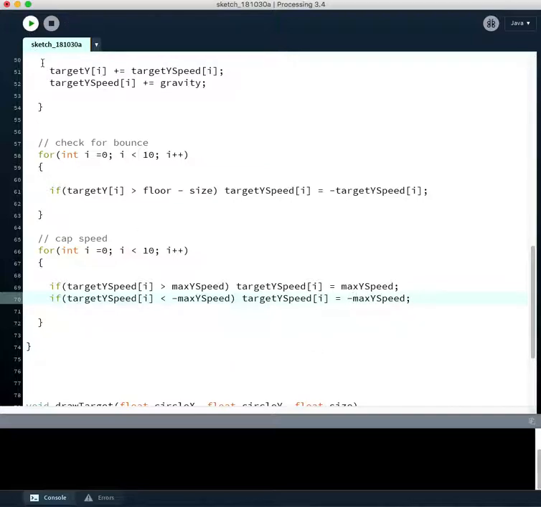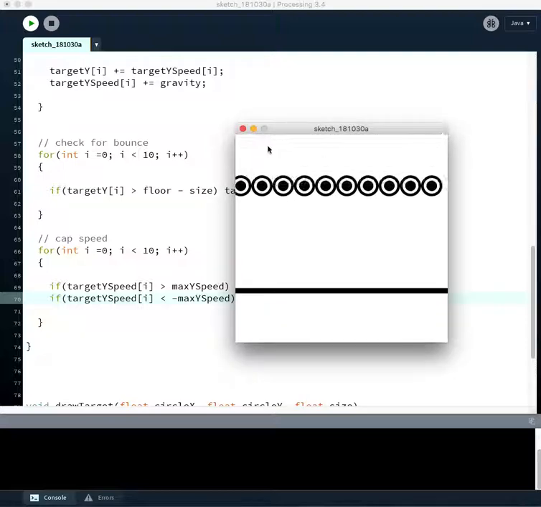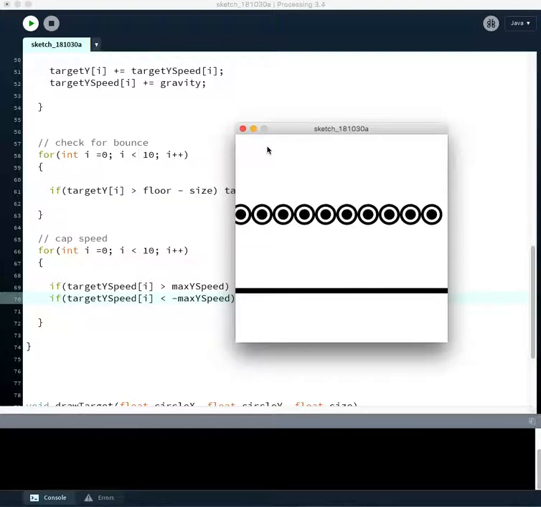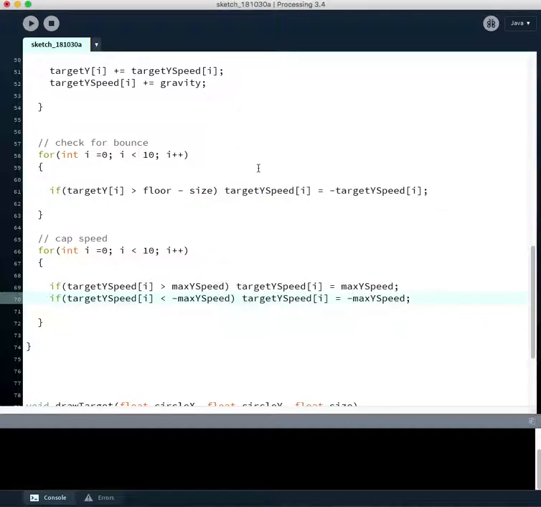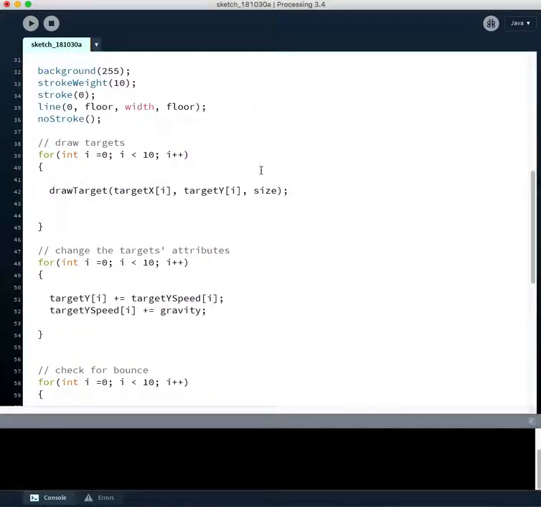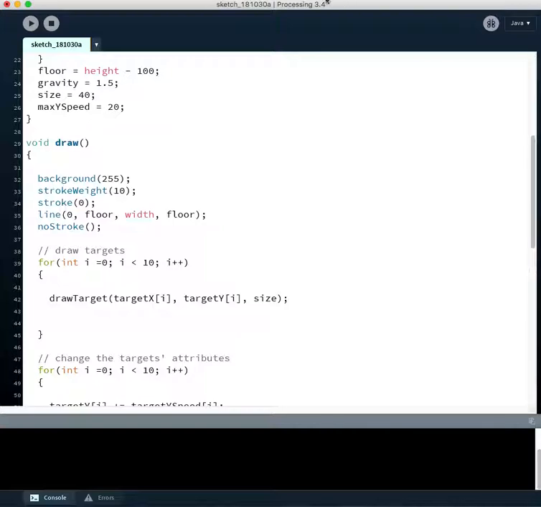So I believe this will cap them, probably too much actually. Yeah, they won't bounce very much, but it's okay actually for right now. So that's how we cap the bounce, and that's probably enough for this video.